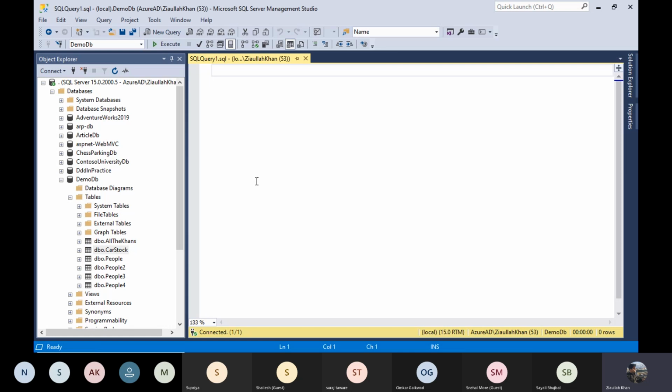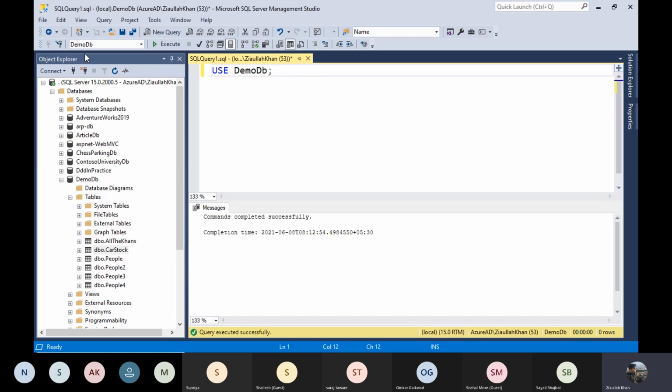So if you remember our commands from yesterday, we generally start with the use command and then we provided the database name such as DemoDB. And if I hit F5, it is going to switch database here. It's always good practice to have this as your first statement, so you would know what database you are into.